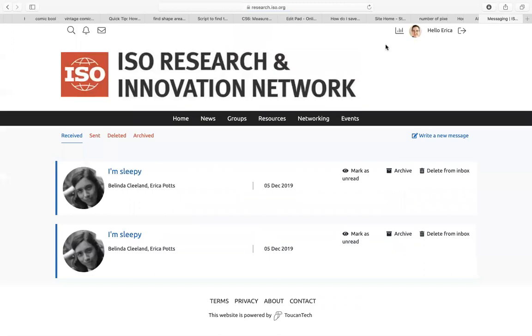There is a messaging, this is our test messages. There's a messaging function in the platform, but I mean, we don't anticipate people will really use it. We think that people are most likely to email one another, but of course you're welcome to use the messaging on this platform if that's convenient for you.